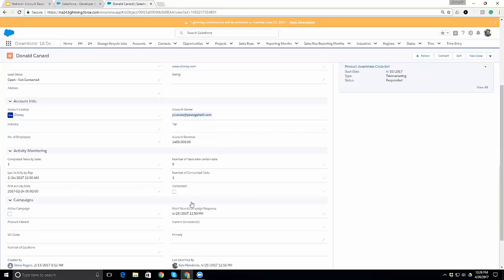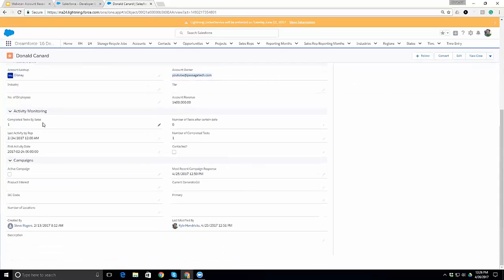And then here are the roll-up fields, activity monitoring. How many tasks has sales completed on this lead? What was the last activity that was completed by the rep? How long ago was that? And when was the first activity date? And this is a cool one if you want to get lead response times, because you can use a formula field to pull the lead creation date and time and compare it to when a first sales activity occurred.